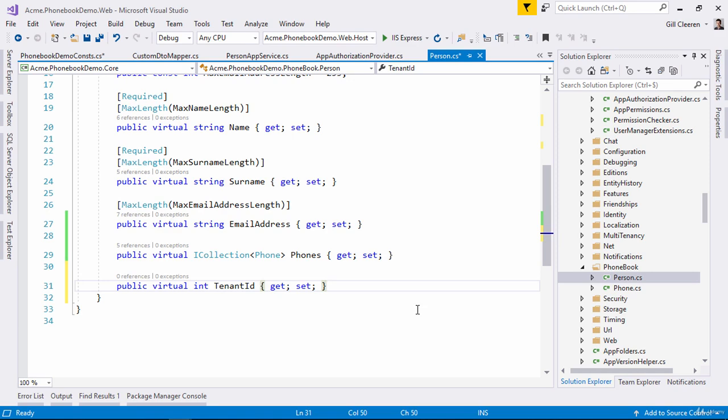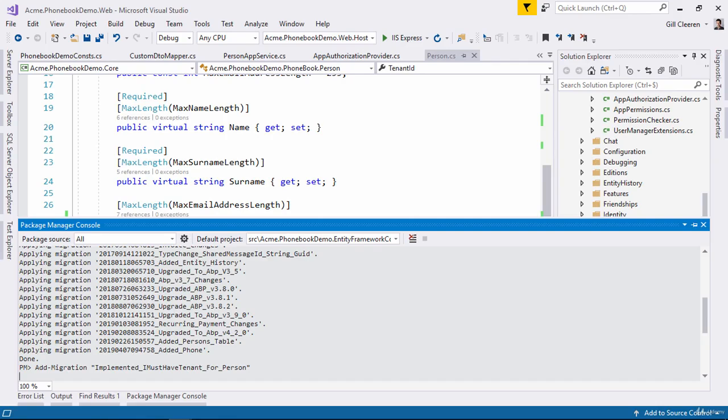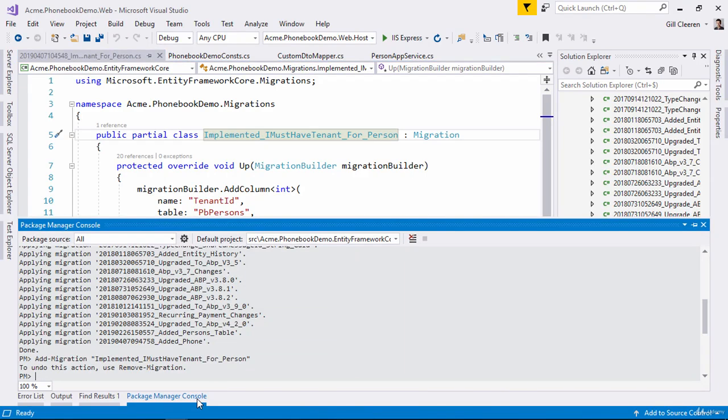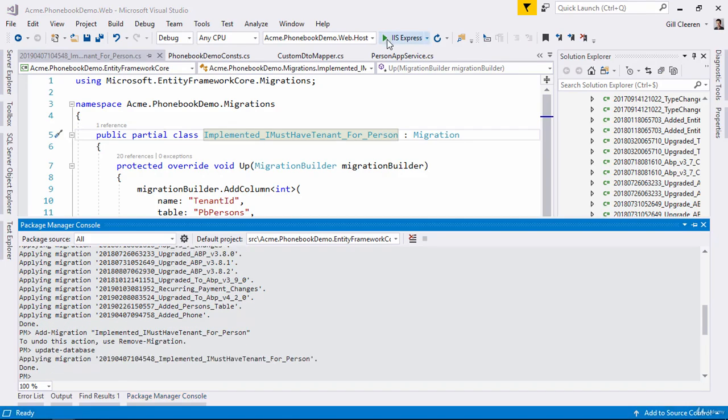Now to enable this on the database level, we also need to do another migration. So we go back to the Package Manager console and add a new migration. Now in this migration, it only added basically this tenant ID column. Built into AspNet Zero, it now knows that this entity belongs to a certain tenant. Finally, we call update database, and this will apply that migration.